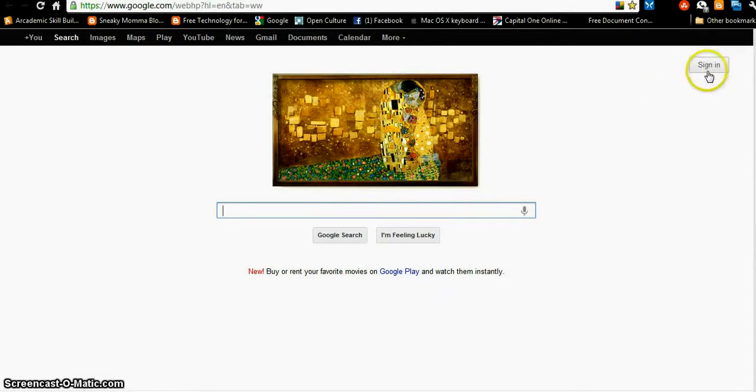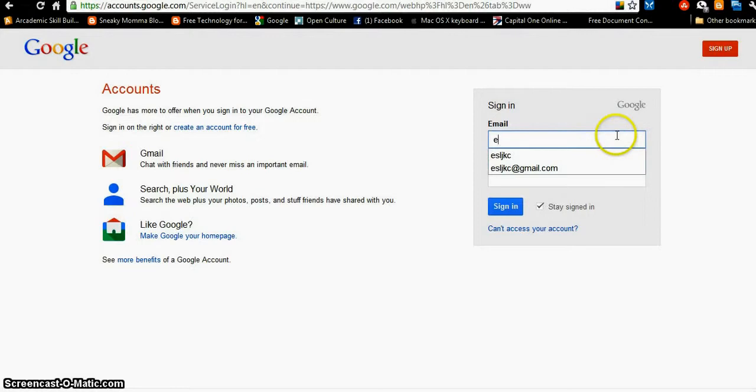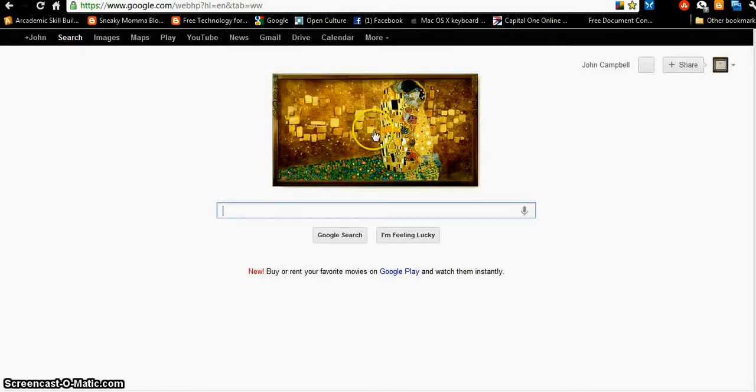I click sign in. If it says sign in, then I know that I am not signed into my account. So I click sign in and sign in to my account. Now I'm at the Google homepage again, but now my name is here, so I am signed into my account.